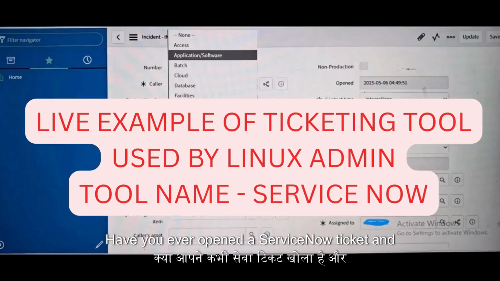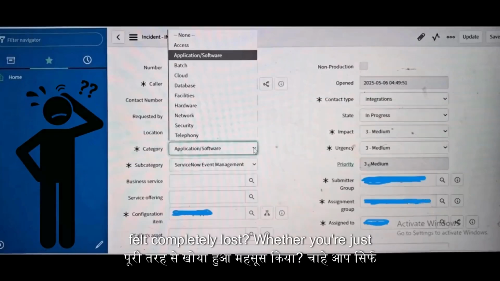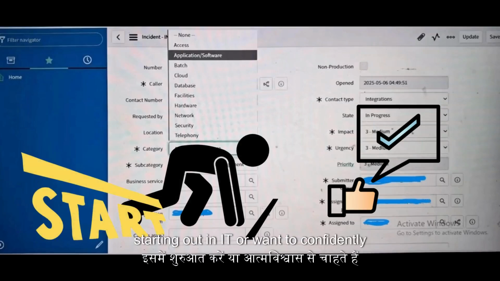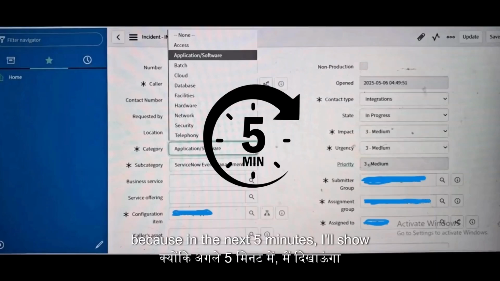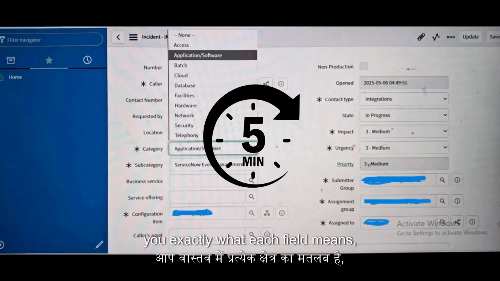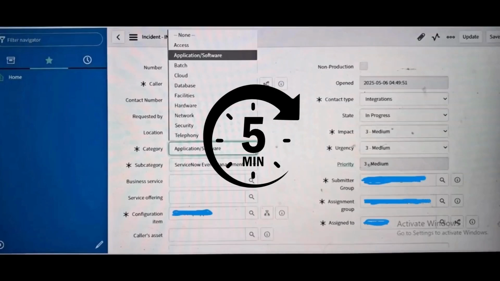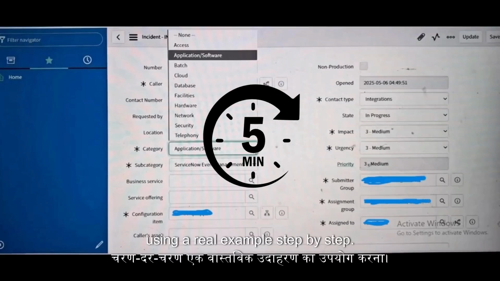Have you ever opened a ServiceNow ticket and felt completely lost? Whether you're just starting out in IT or want to confidently handle incidents like a pro, stay with me, because in the next 5 minutes, I'll show you exactly what each field means, using a real example step by step.